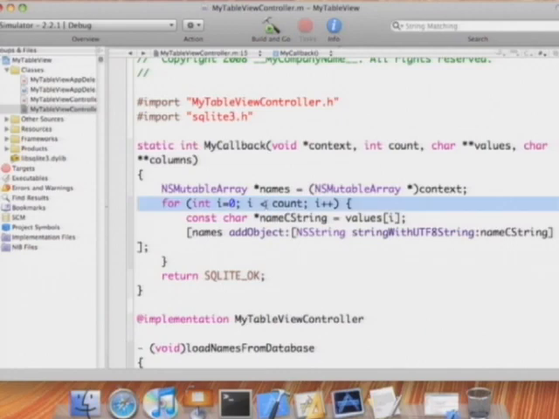And then for each row in the result set, for i equals 0, i is less than count. Count is the number of columns.